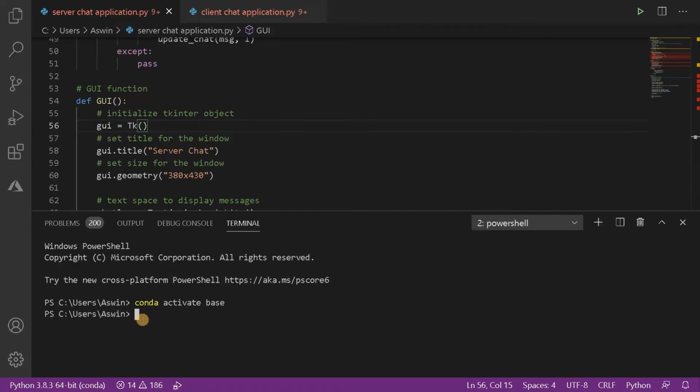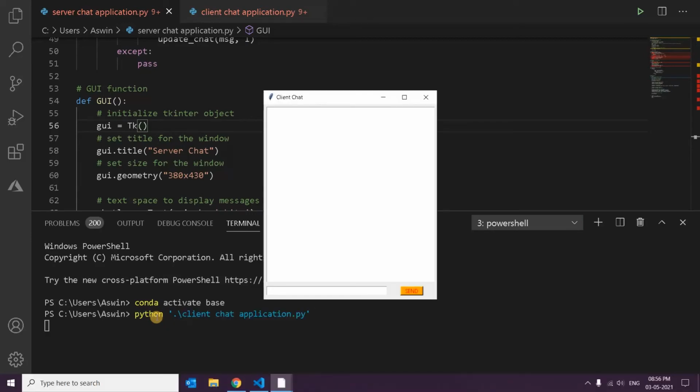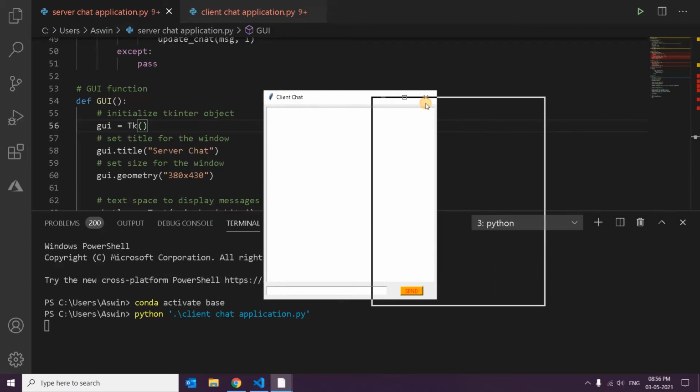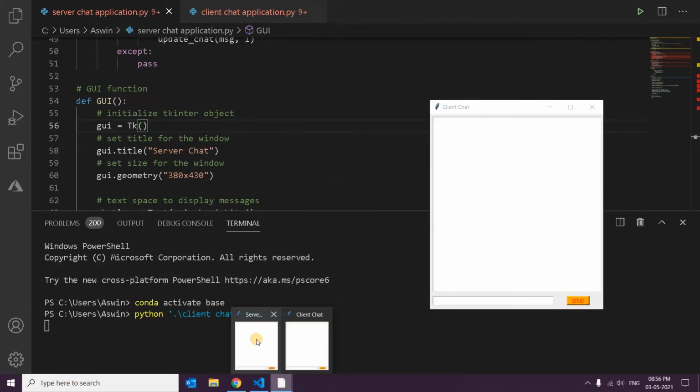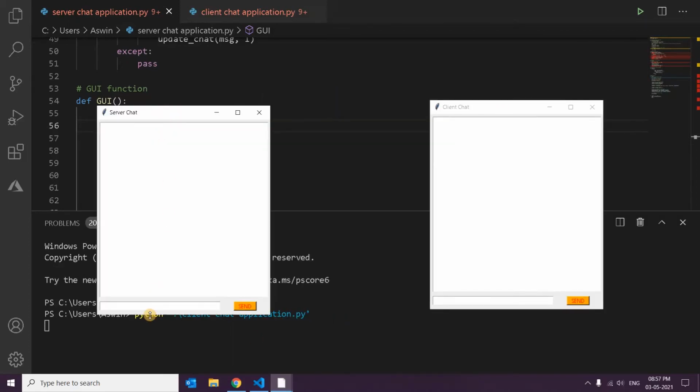So here, python server application.py, run this. Now it is waiting. In this PowerShell, again python client. So as you can see, it creates both the windows. Now type it, send. See, it's not working.